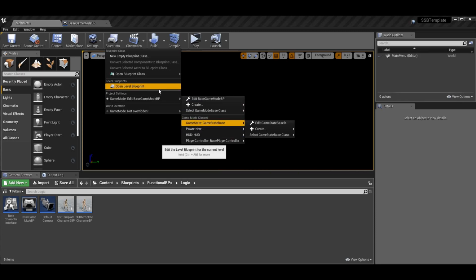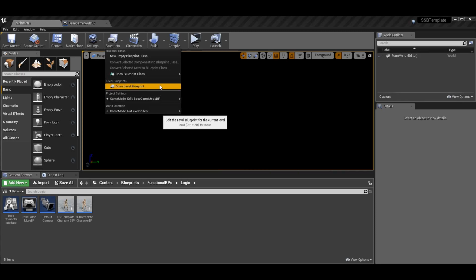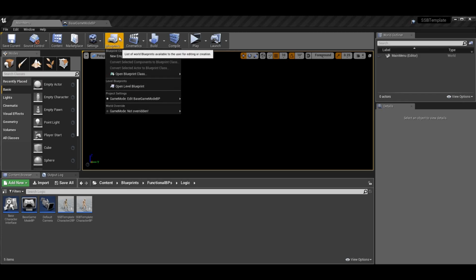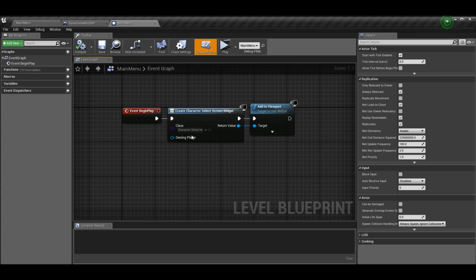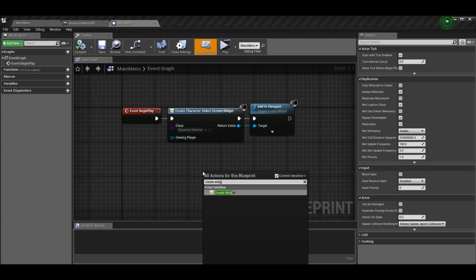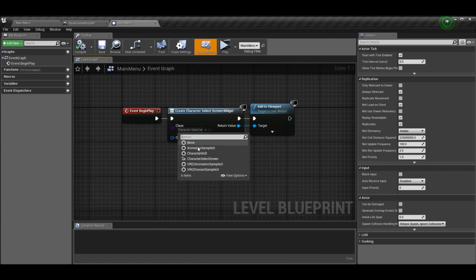So just for the record, if you want to spawn your character select screen as soon as your main menu loads up, go to blueprints, open level blueprint. On begin play, just go ahead and do create widget right here. Select your character select screen and then add it to the viewport. And it's that simple, but don't forget, because I did.